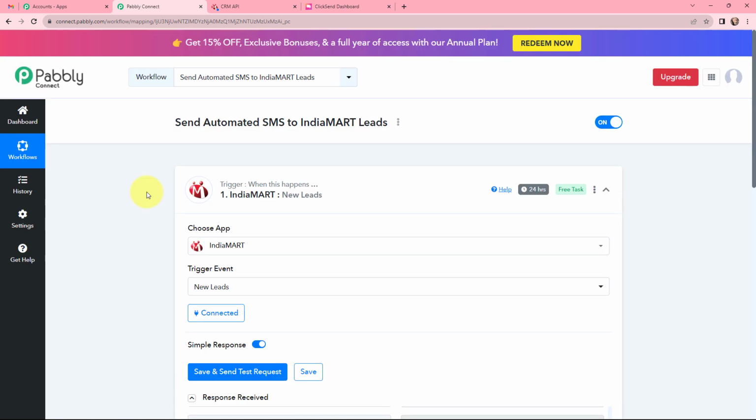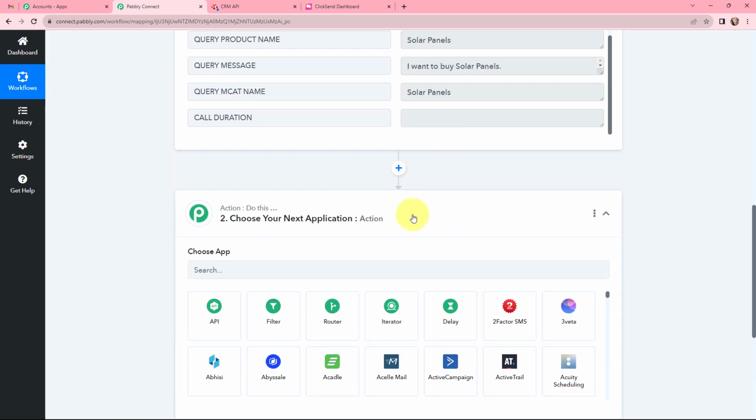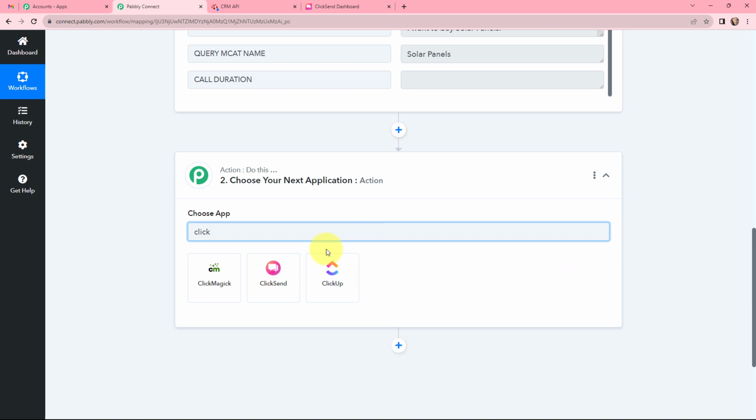As the lead details are successfully captured here in Pabbly Connect, I will move on with my further objective, that is to send automated SMS to IndiaMART leads. I will simply scroll down. Here in my action window, as I'm sending the SMS through ClickSend, I'm going to search for ClickSend, and here it is.